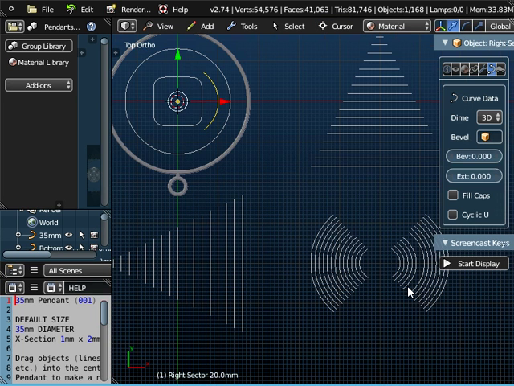Now I want to try and make sure I get some symmetry here, so I'm going to count these. 1, 2, 3, 4. There's 5 there. 1, 2, 3, 4, 5. I want the 6th one, I think.